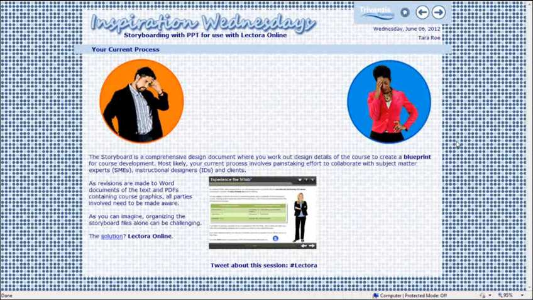So if we first think about our current process, we know when we talk about storyboards, a storyboard is just a comprehensive design document, and it's a place where you're going to work out your design details of the course. So more or less, this is the blueprint of your entire course development.